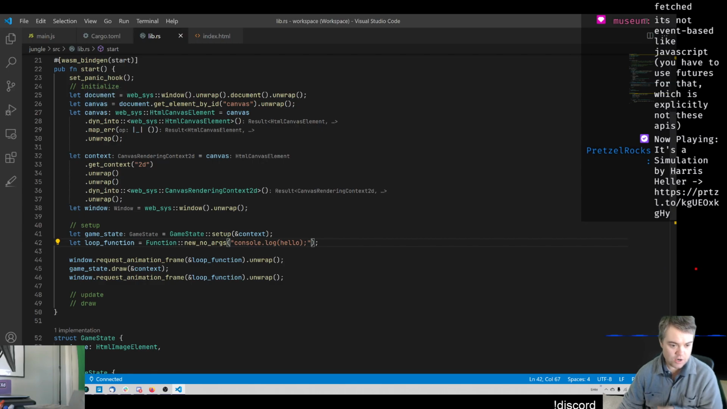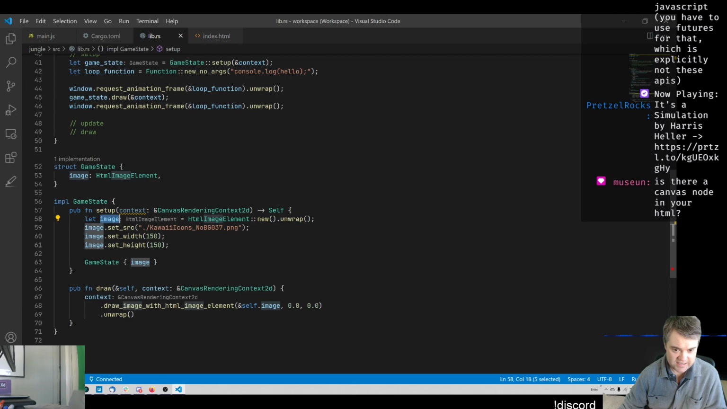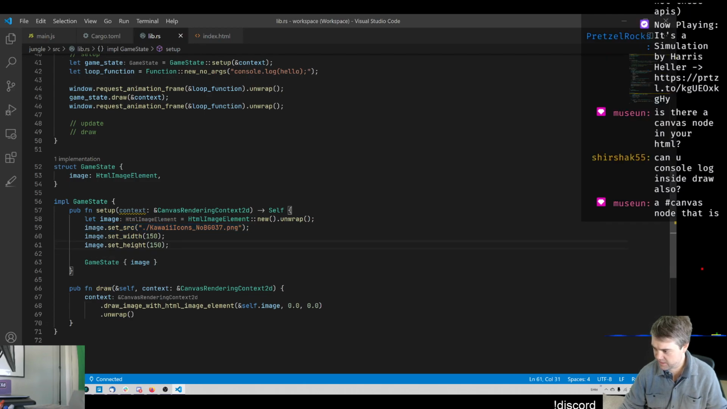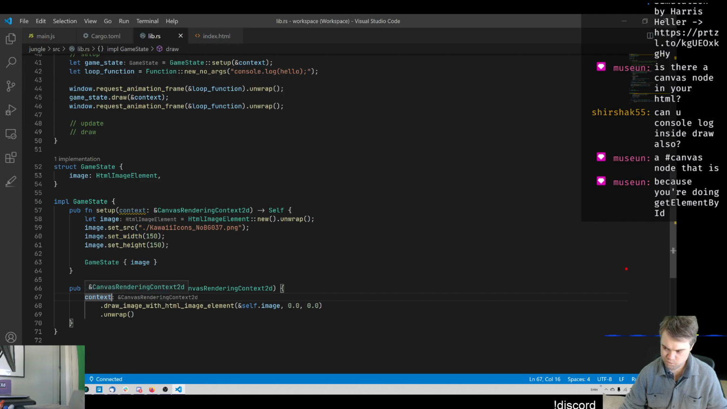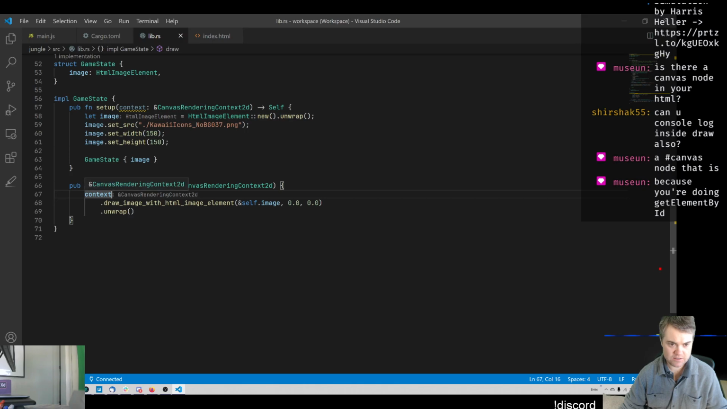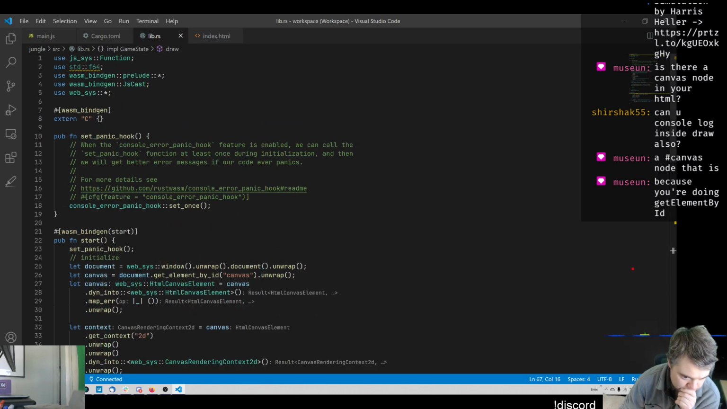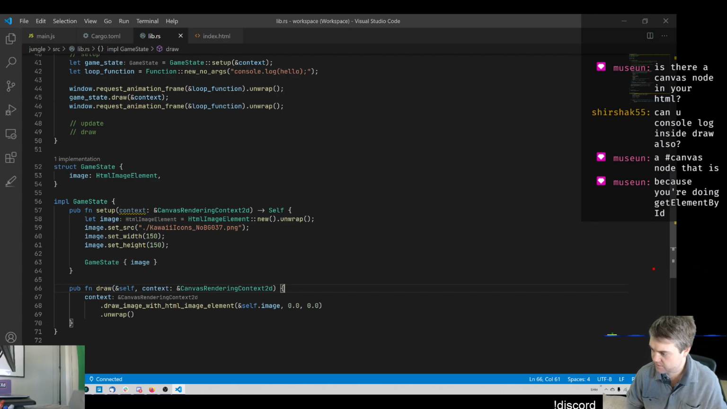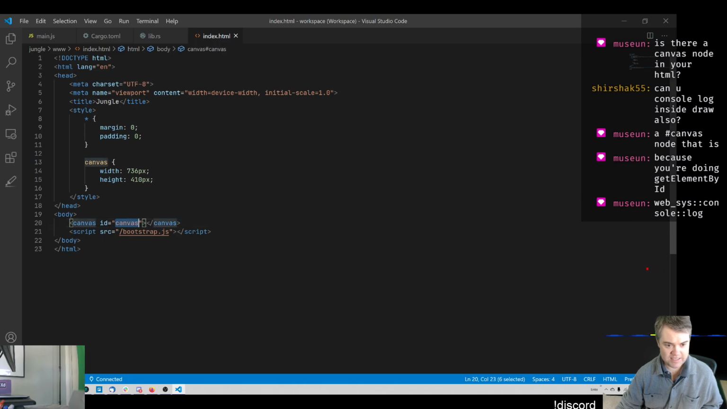So we're going through here, and inside of our setup, we're creating an image, we're setting the source. So off of image, can you console log inside of draw also? Yes. I don't know how to do a console log in here. Oh, is there a like? Can I get? Is there a canvas node inside of your HTML? Yes, we found index.html. We have a canvas with an ID of canvas. Websys console log. Okay, so that's what I could do.